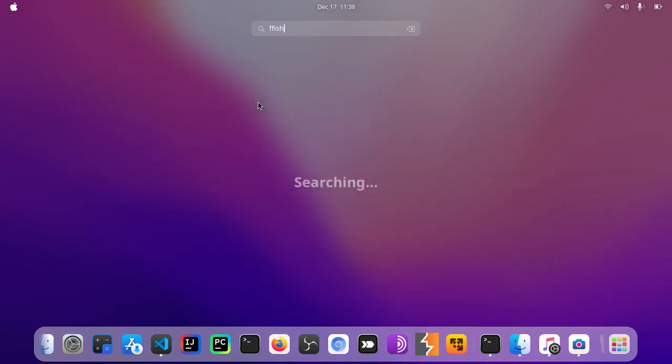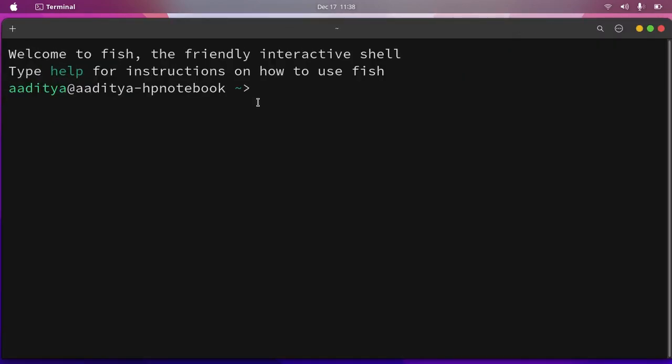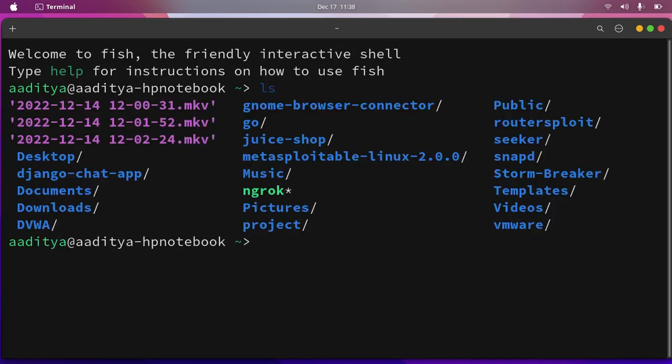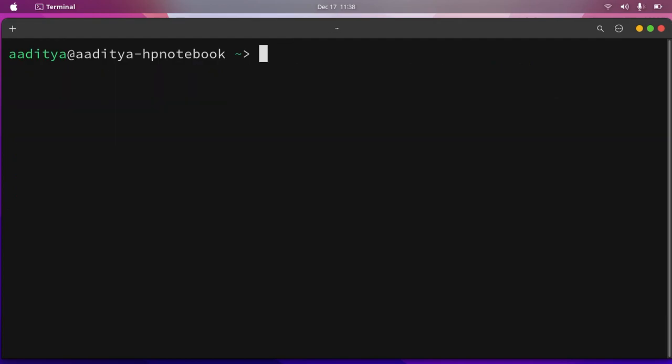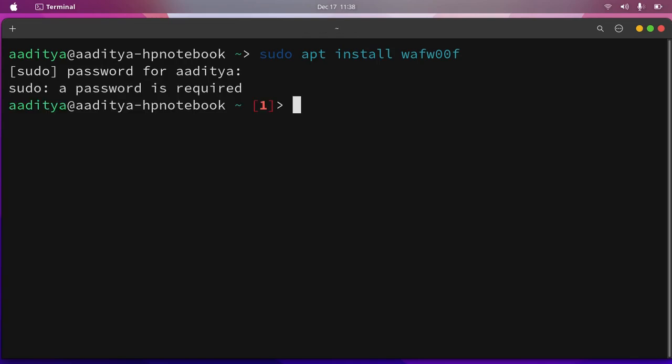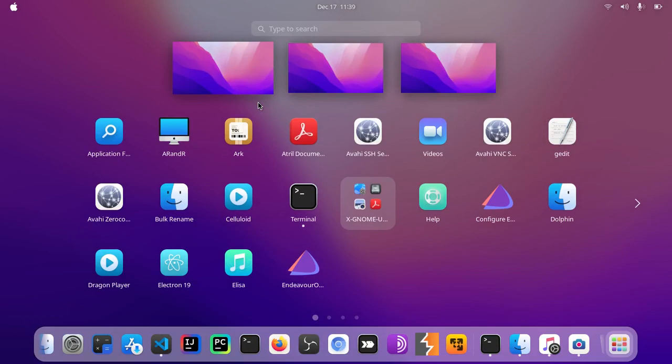So open up Konsole or Konqueror or even the basic terminal if you want. Next, ls. This is not required. Clear. Now you can type sudo apt install wafw00f if you are on a Debian based operating system, but I am on Orange. That's not Debian based. So for that, I have to install it using a different way.